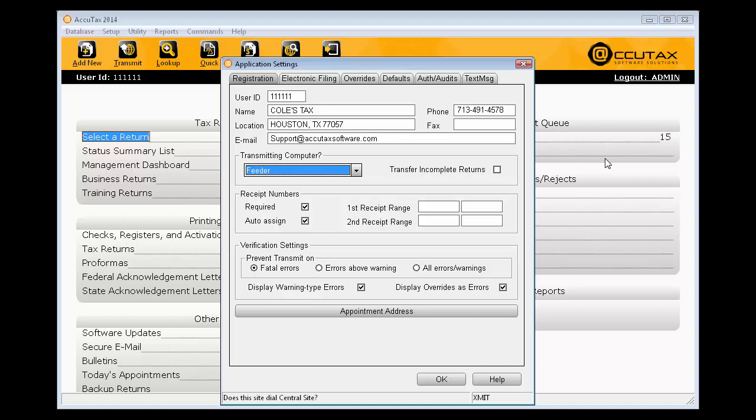If you want to have all of your incompleted returns transmitted to the central site, you will check the Transfer Incomplete box. This is a great feature in the event of data loss due to computer crashes, etc. By selecting the Incompleted Return box, this will give Accutex the ability to restore all of your incompleted returns. There may be a fee associated with restoring your data.